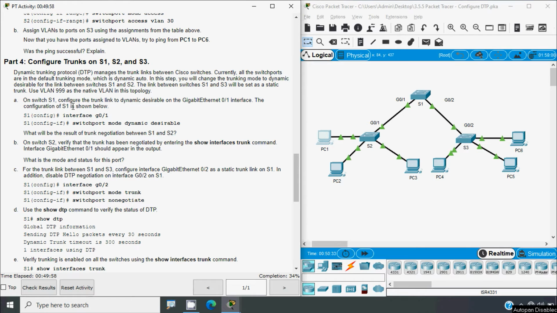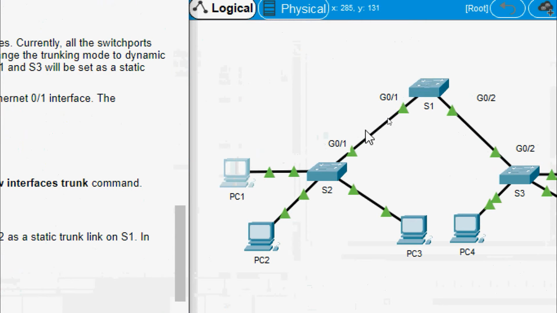On switch S1, configure the trunk link to dynamic desirable on the GigabitEthernet 0/1 interface. The configuration of S1 is shown below. So we have to go to that interface, that is GigabitEthernet 0/1. Then we have to give switchport mode dynamic desirable, so that port will become trunk. And here we can see that port, GigabitEthernet 0/1, which is connecting to this switch S2.